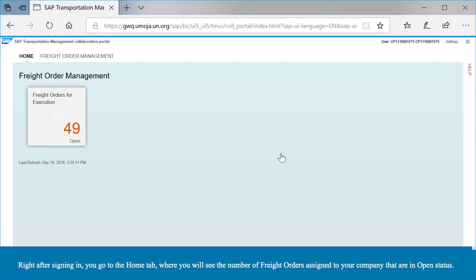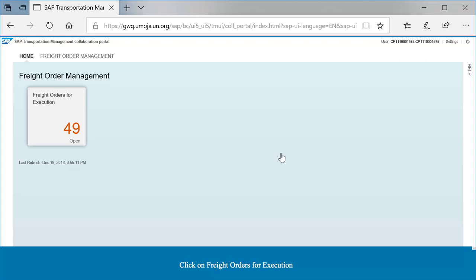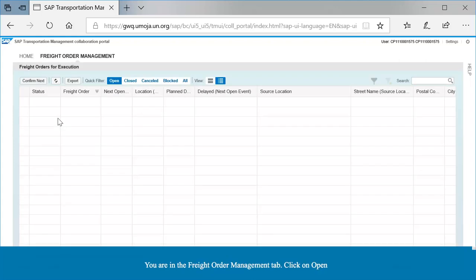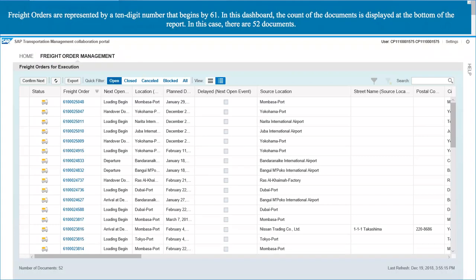Right after signing in, you go to the Home tab, where you will see the number of freight orders assigned to your company that are in open status. Click on Freight Orders for execution. You are in the Freight Order Management tab. Click on Open. Freight orders are represented by a 10-digit number that begins by 61. In this dashboard, the count of the documents is displayed at the bottom of the report. In this case, there are 52 documents.